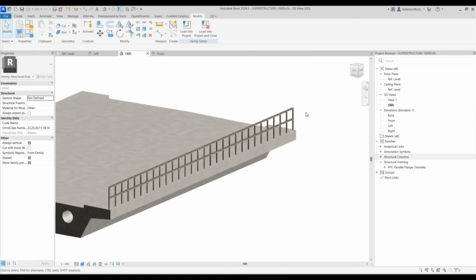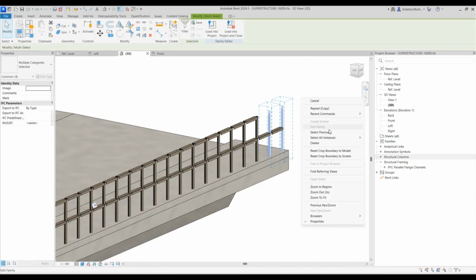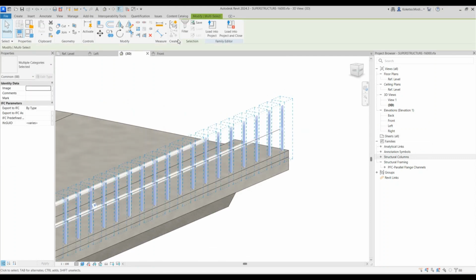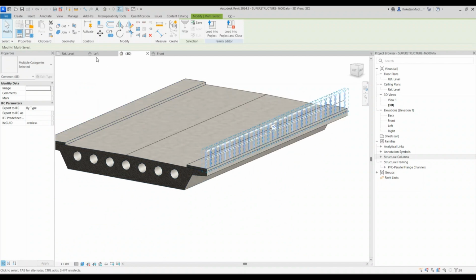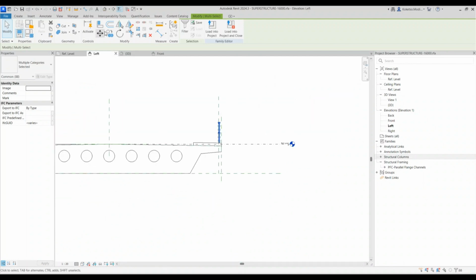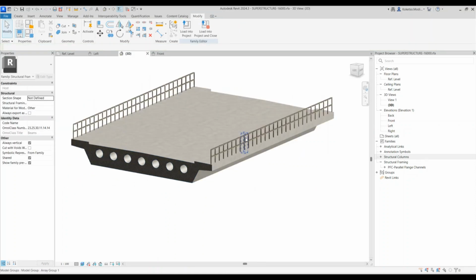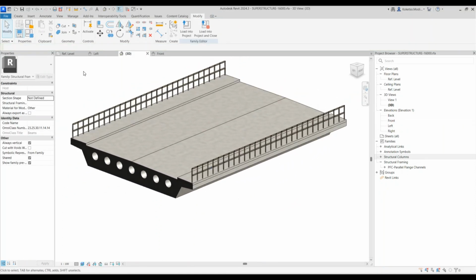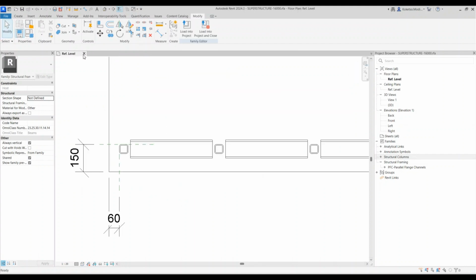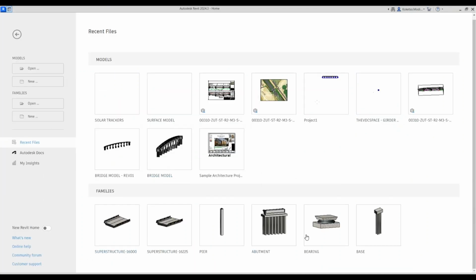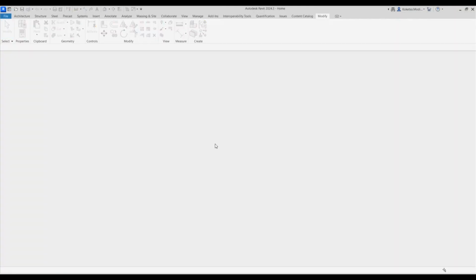So if I go back to the 3D view, I'm going to select all of these, right click, visible in view, and I'm going to go to the left elevation and say mirror pick axis and then mirror them towards the other side. All right, so this is our second configuration. I'm going to say save, and I'm just going to close it down, and then it's back to our abutment. So let's open up our abutment again.